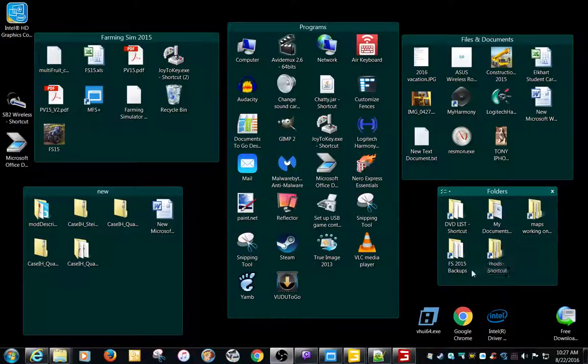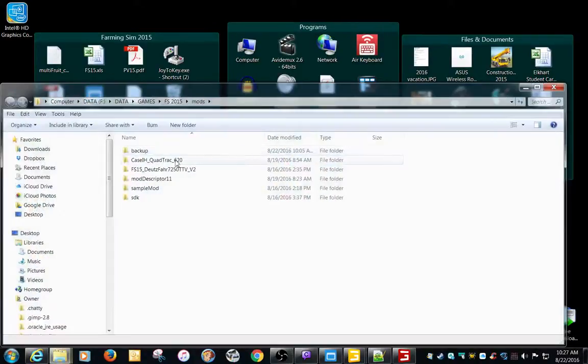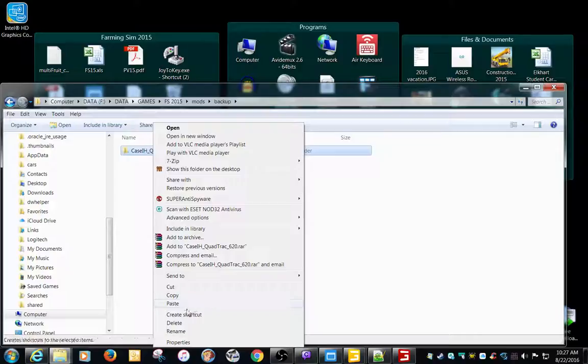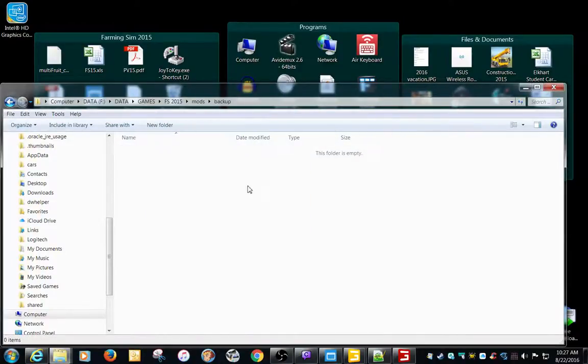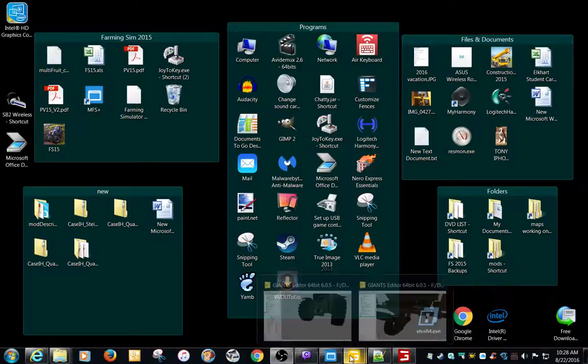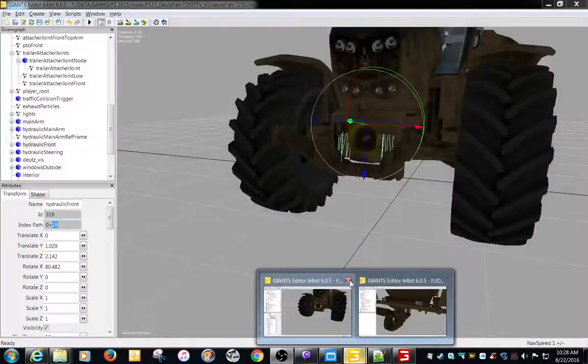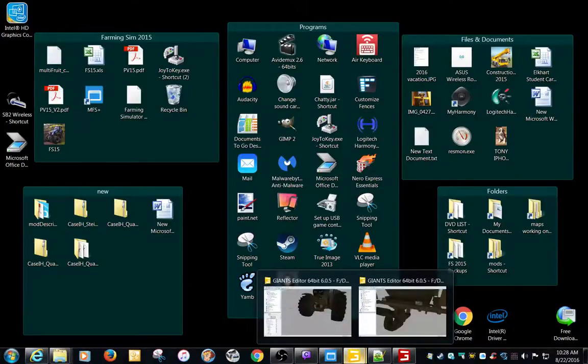And mods, backup, delete, paste my backup. Alright, this can get a little goofy as well. So we don't need this guy anymore. Let's get rid of him.